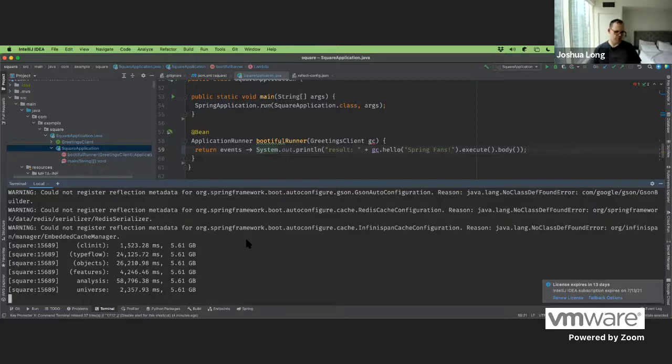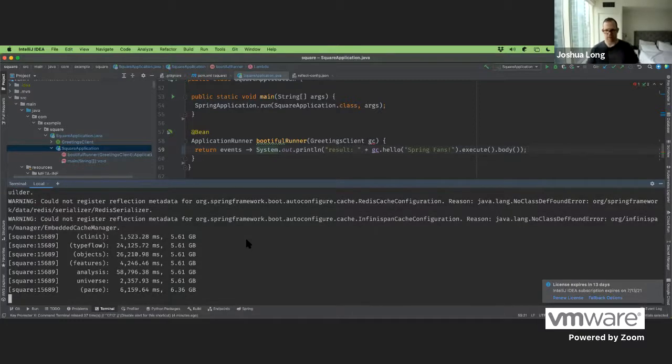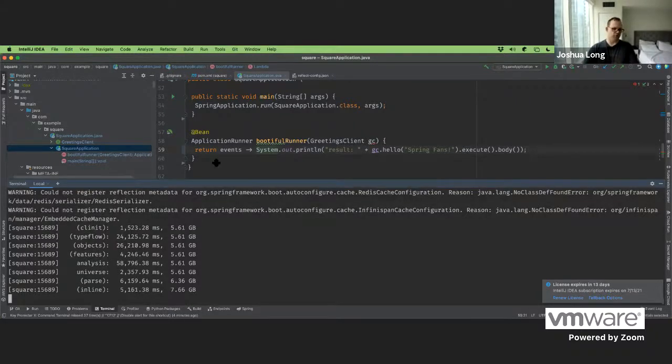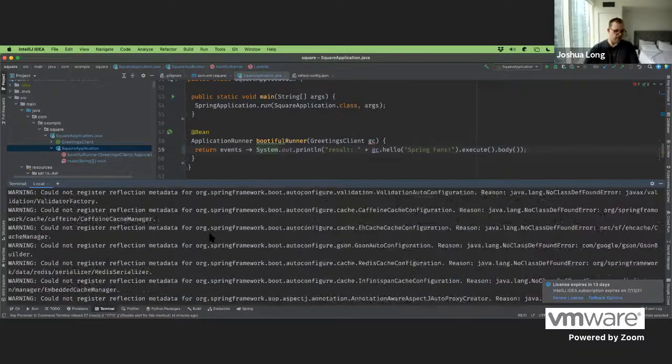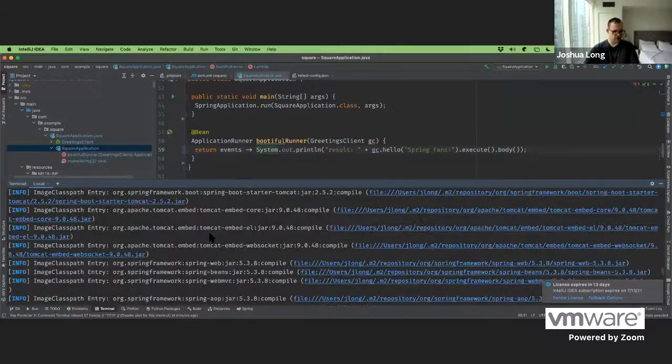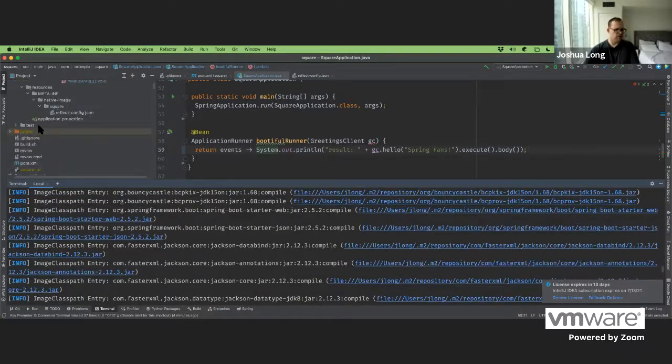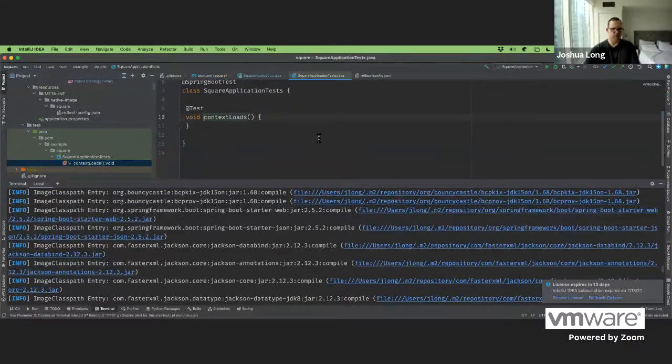Okay, almost there. Come on. I wonder if they're able to cache the results from the first run. You know, by the way, that test, actually, if I'm honest, that test was actually kind of nice because what does our test do? Our test starts up the application context, right? That's it.